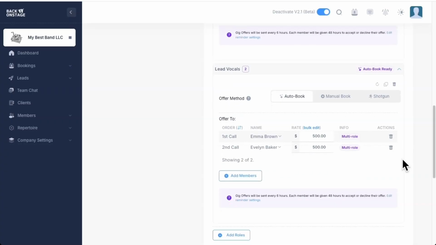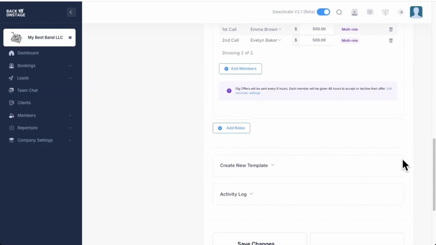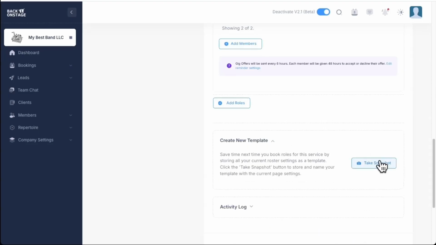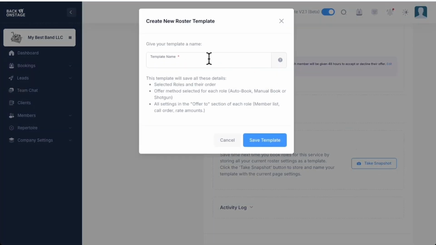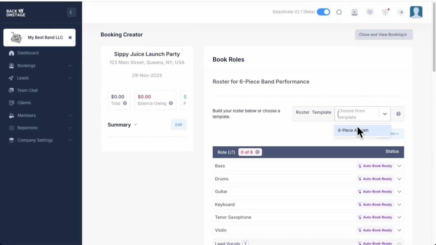Okay, I'm happy with this roster, but I don't want to have to rebuild it every time I book this 6-piece band, so I'll scroll down and click Create New Template, then take Snapshot. I'll name it my 6-piece A-Team and hit Save. Now, next time I book this service, I can just load this template and the entire roster is ready to go in one click.